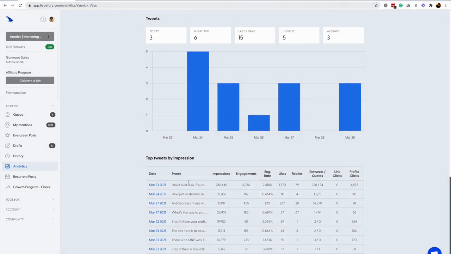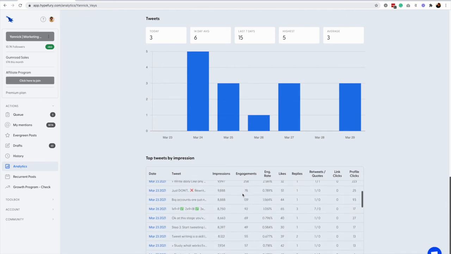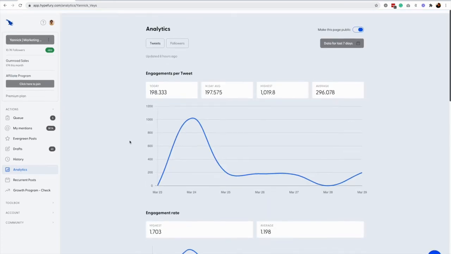So this one is a thread I posted a couple of days back: 280,000 impressions, 4,500 profile clicks. That's a really good one for me. That landed me at least 600 new followers. So you can cycle through them, see, okay, this tweet did really well, got a lot of profile clicks. I need to make more of those. So it gives you quite a nice overview of how your tweets do.